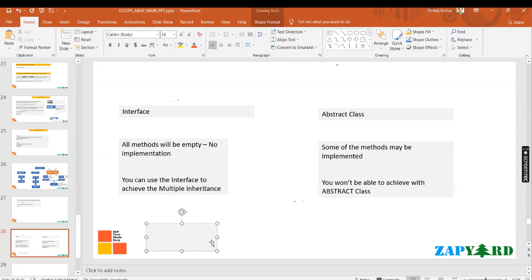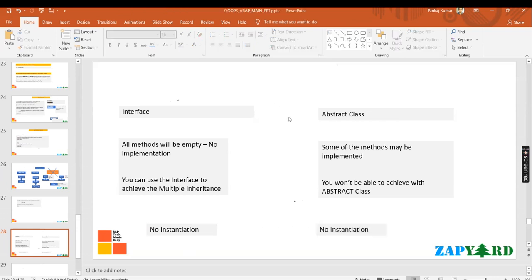What is the similarity between interface and abstract class? Tell me. No instantiation. Instantiation is not possible in an interface. You can't instantiate the interface. Here also, no instantiation. So this is the difference, you can take it, and this is the similarity, you can take it.